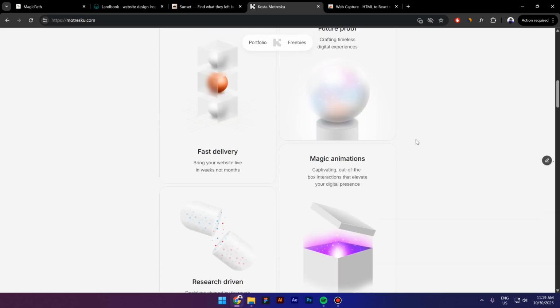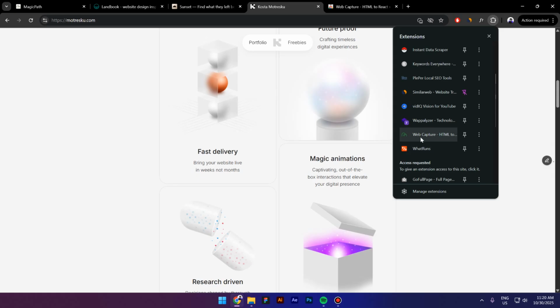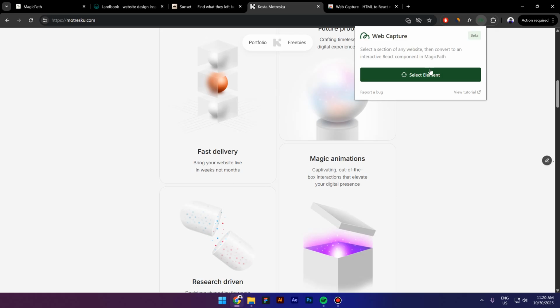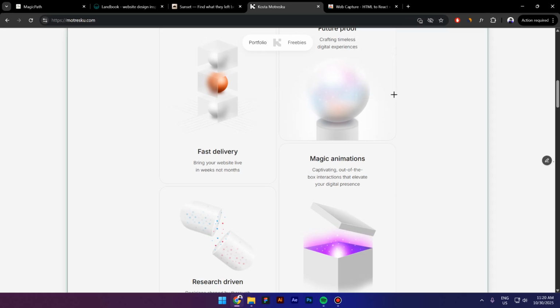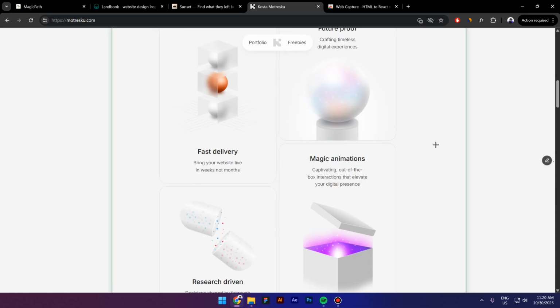section right here. So I'm gonna click on the extensions icon and then I will select this web capture by MagicPath. And now I'm gonna click on select element, and as you can see, when I hover on different elements, it highlights the element that I'm gonna select, that I'm gonna copy. So let's say I'm gonna hover right here. This means I'm gonna copy the entire page.